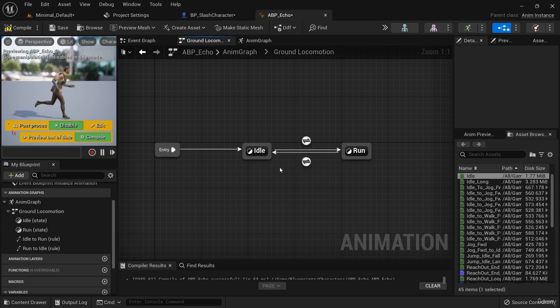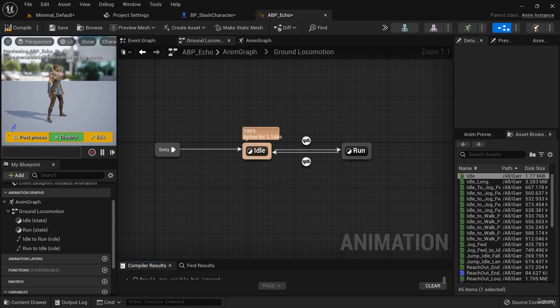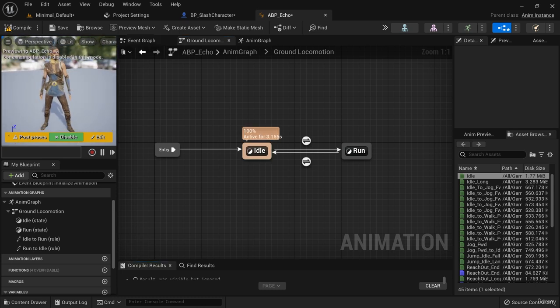Now, currently, the entry point goes straight to idle, right? And we haven't set up any logic to transition into the run state, so we never will. We'll stay in the idle state. So if we compile our animation blueprint, we'll see that our character here in the viewport is now idling. And we can see that this is the active state, and it says 100%. Now, why does it say 100%?